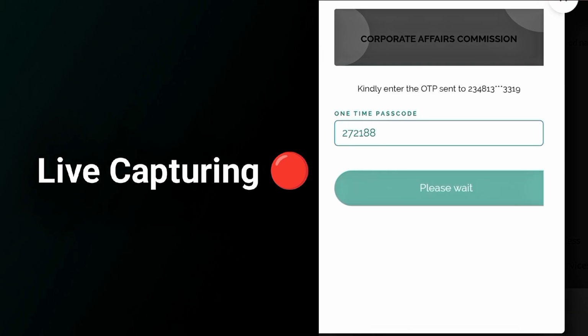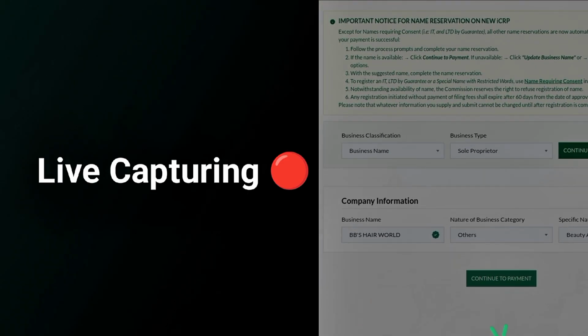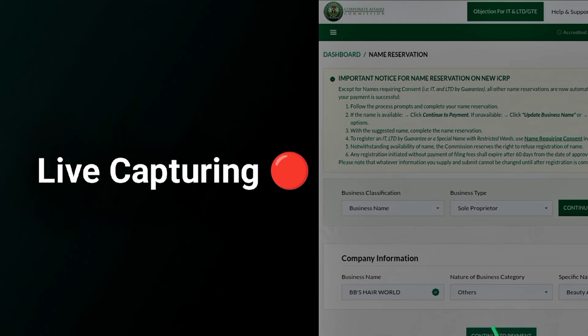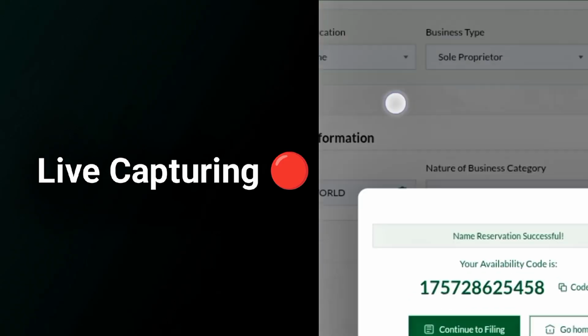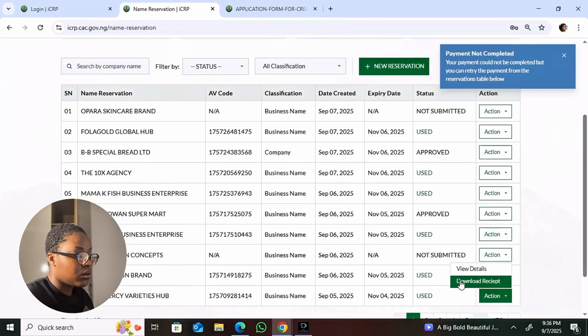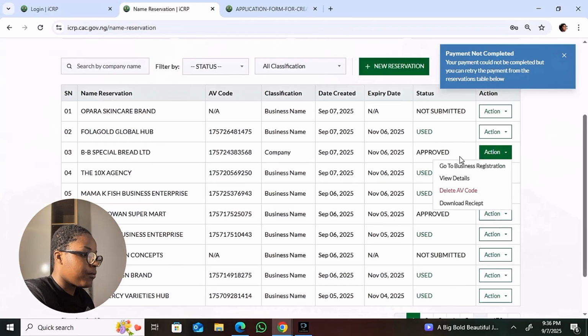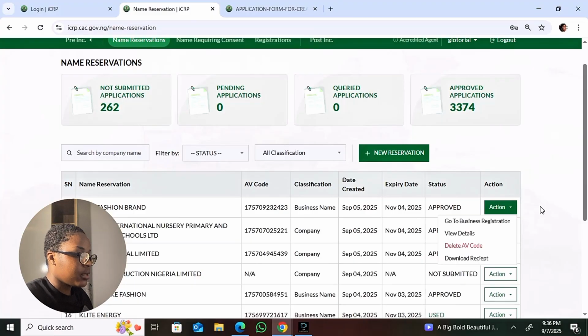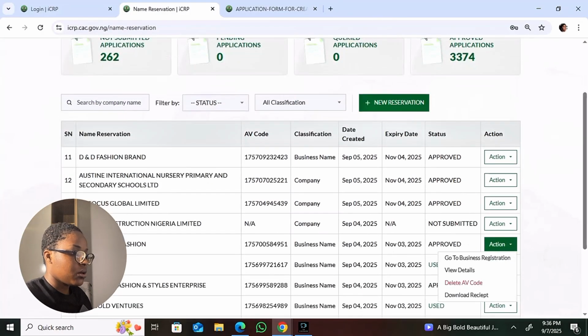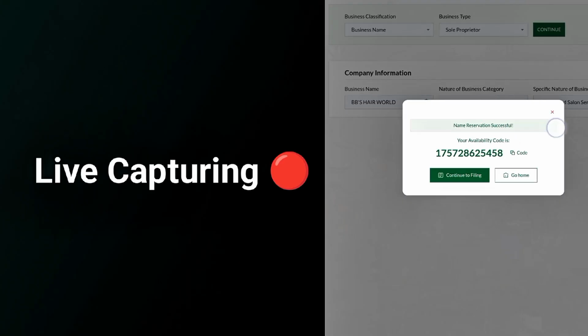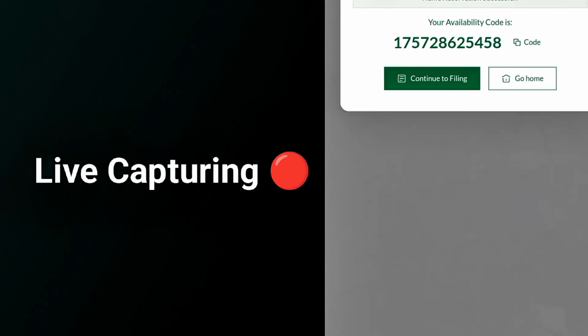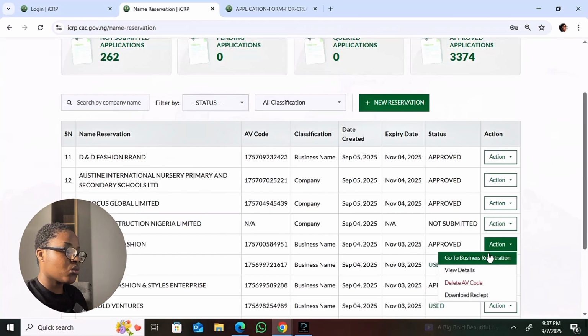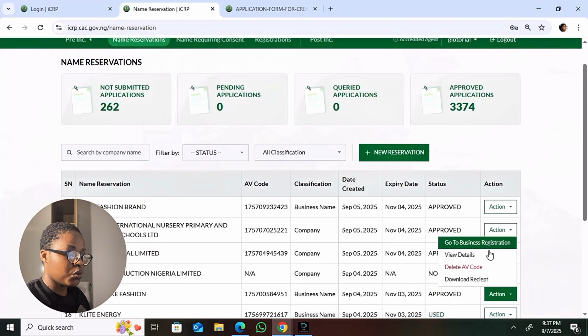So you receive it there. Either you click on this go to business registration, or you click it right there once your availability code shows. But when you see the availability code, you can just go back to name reservation, then click on go to business name registration.